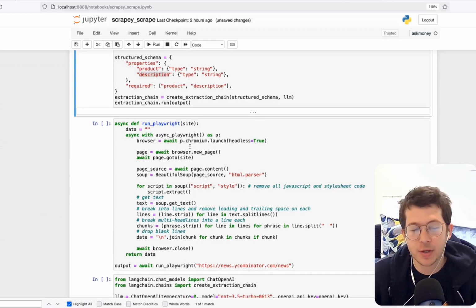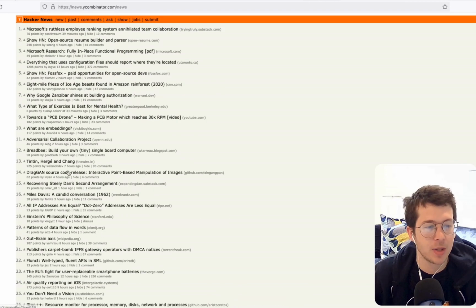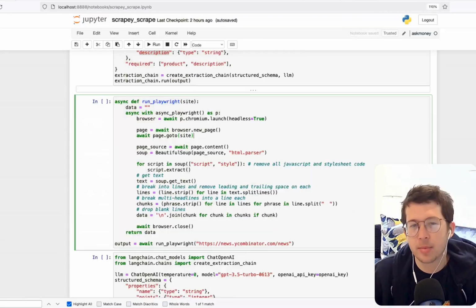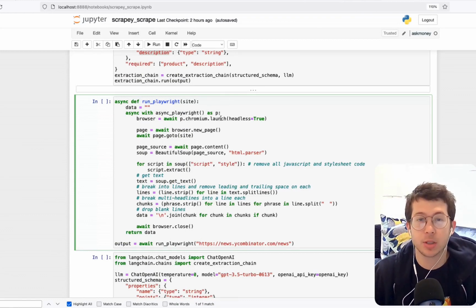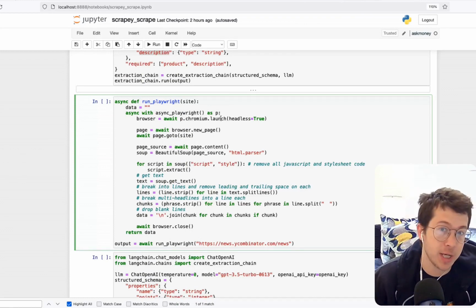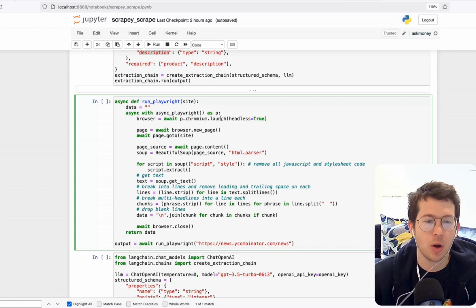Let's try it on a different site. What about if we want to get the top news from Hacker News? Okay, so this is actually probably one of the simplest sites to scrape. You probably don't even need to do any of this, but this is a lot of fun, I think, to be able to use a language model to extract structured data and then maybe even use it for other AI things, pass it to other chains as you go along, right?